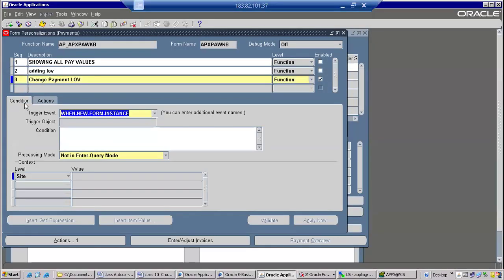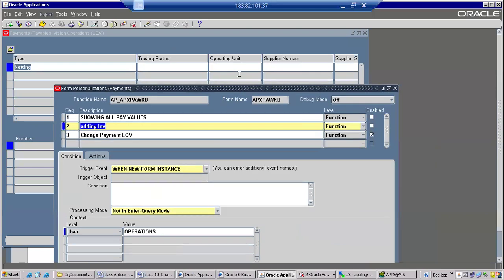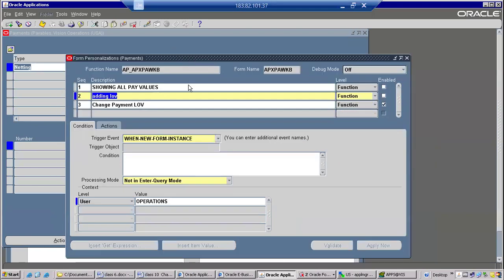Closing the session, guys. Any doubts? Any doubts? What is the use of form personalization? To alter the form. What type of alteration? Like hiding fields, changing LOV, any other, like disabling buttons.